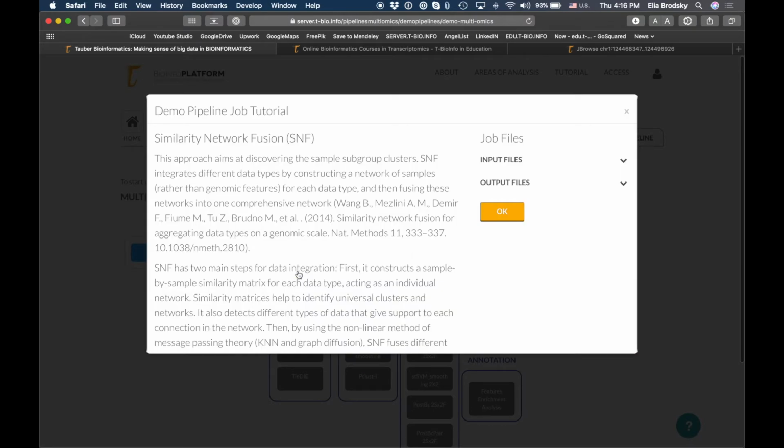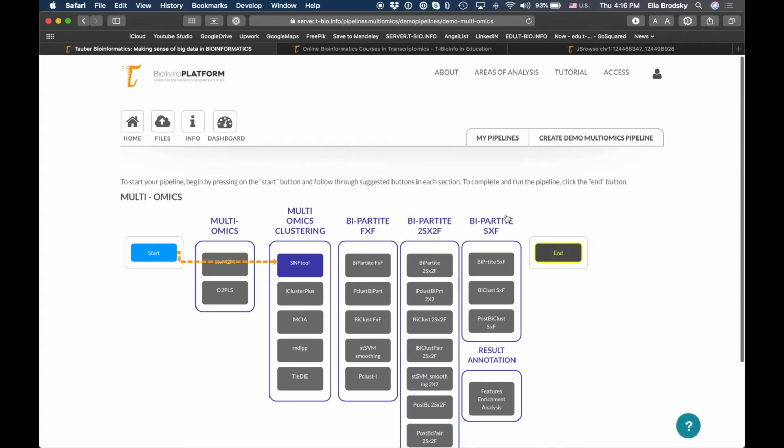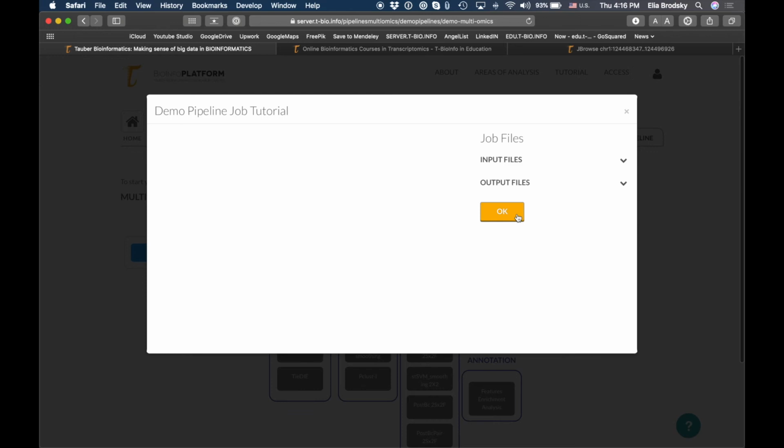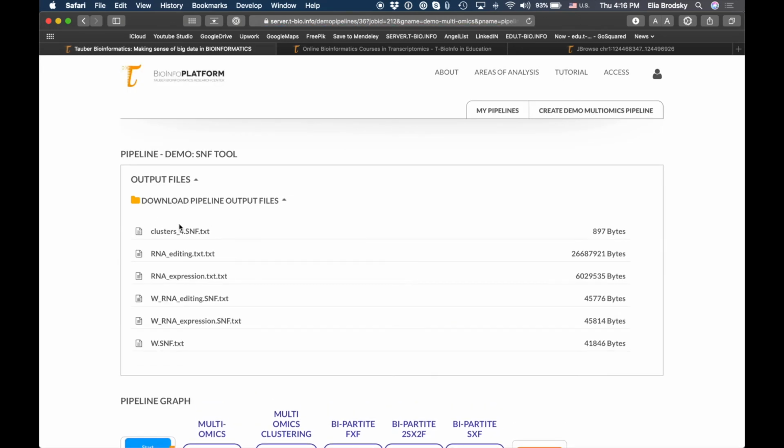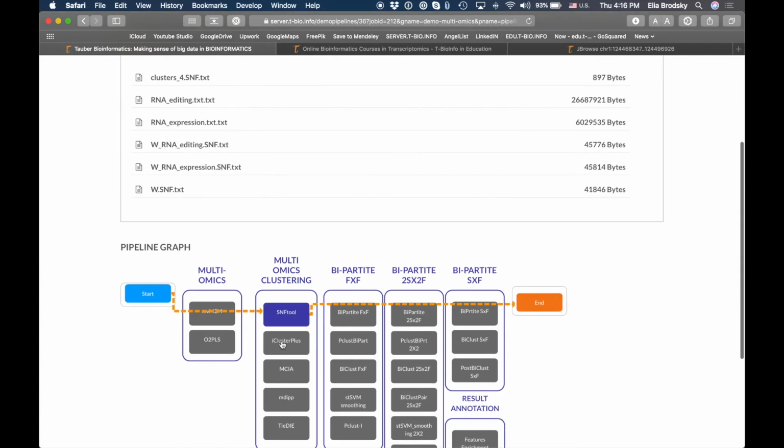SNF Tools provides a method for similarity network fusion. It is essentially a clustering technique that will cluster the data based on both types of the omics. After you click on OK, click on the arrow to see the output of the method that you selected.